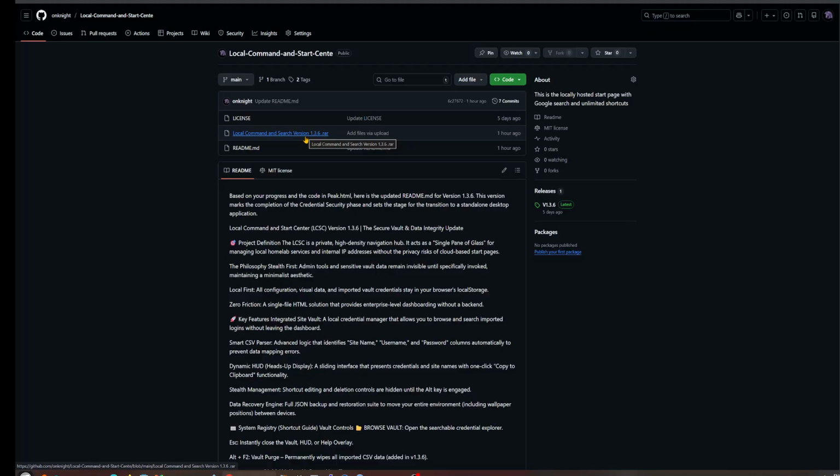Now, there is a slight bug in the new version. Whenever you export a save file, it'll up the version on you. That'll be changed in the next version, which will be 1.3.7. But I wanted to release this. At least you guys get a chance to look at it.